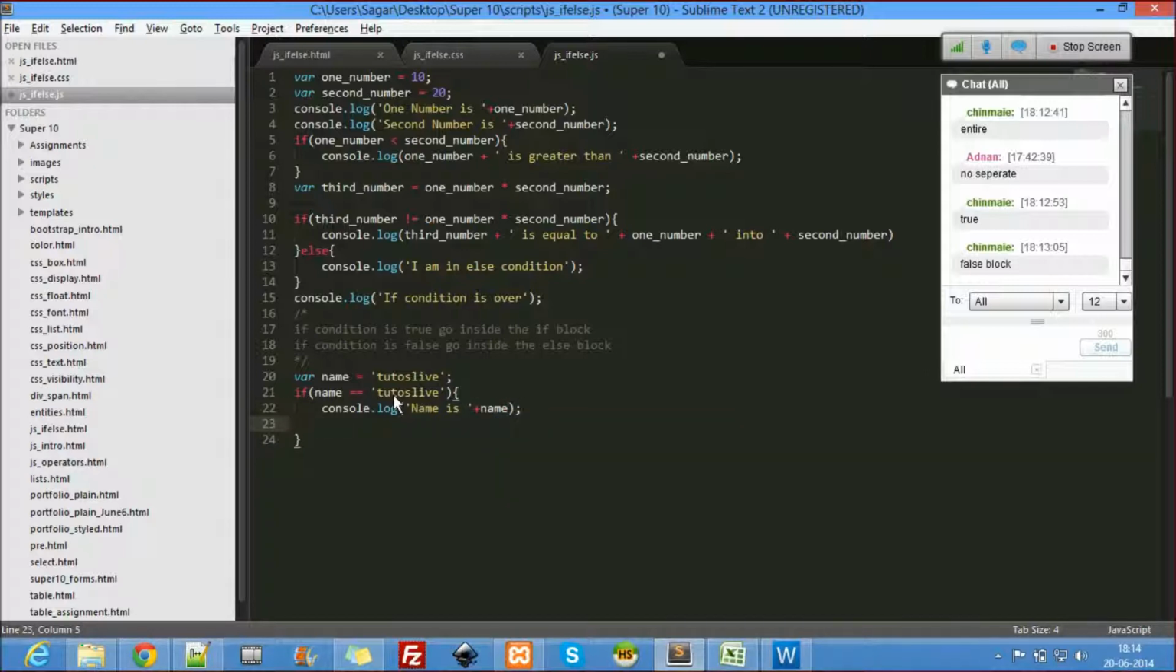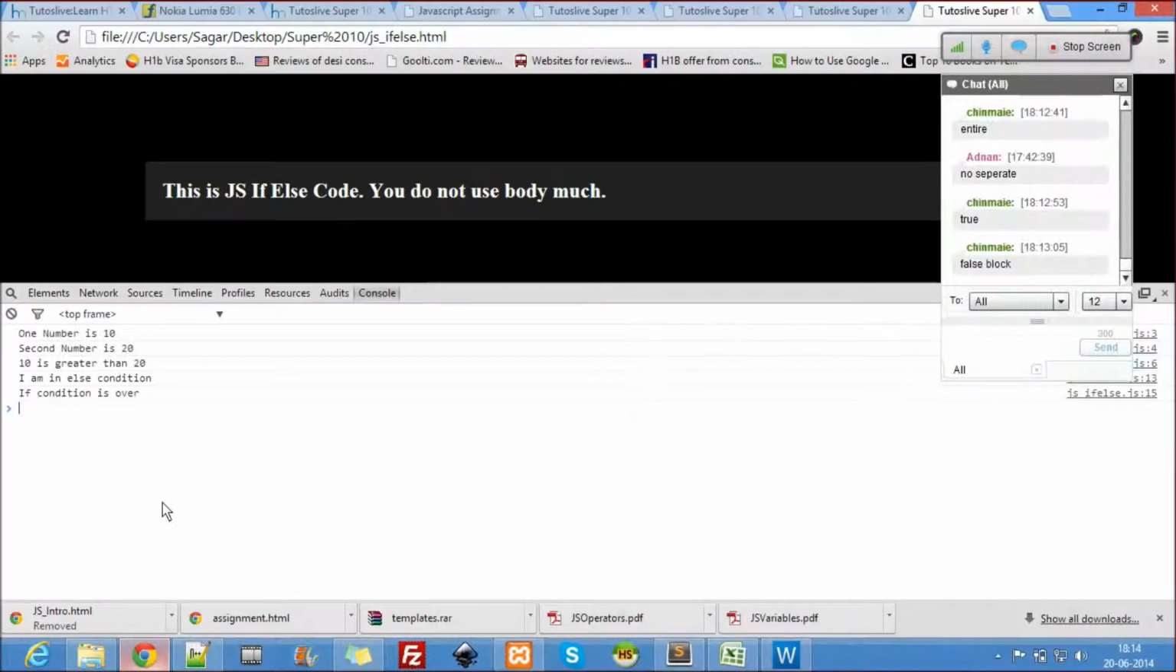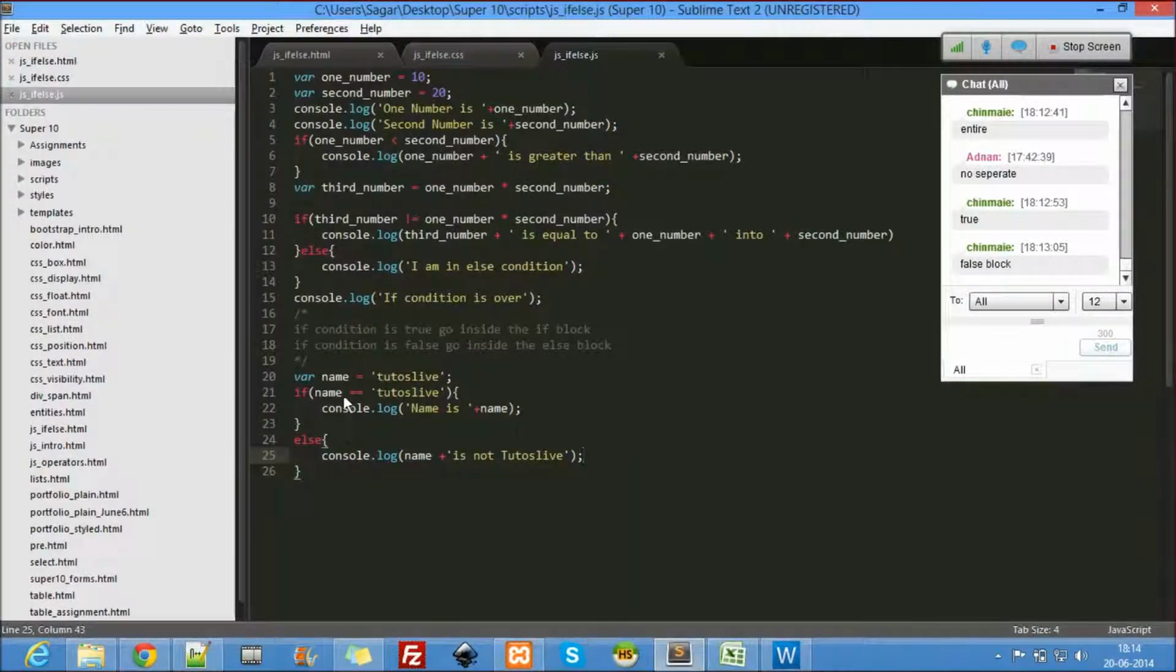Else, console.log name is not Tutoslive. So instead of your name, let me just write this. Let's see now. You see, name is Tutoslive because I have given the name as Tutoslive there.